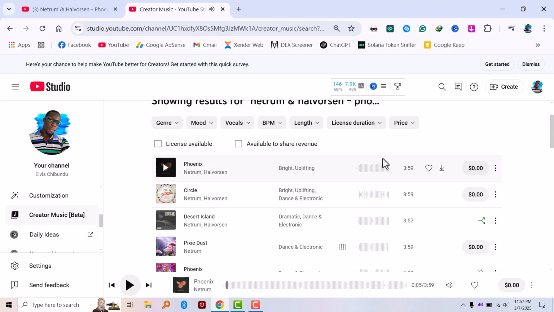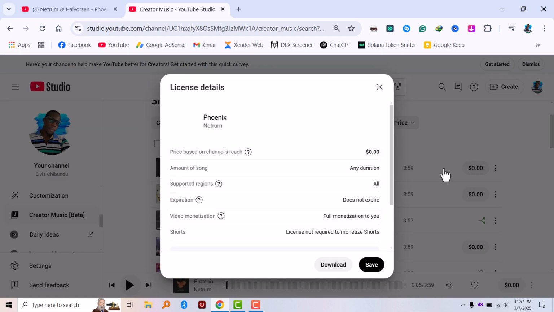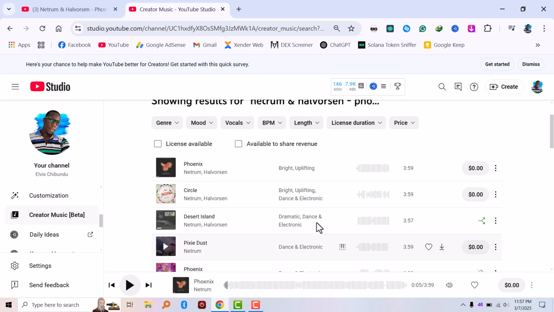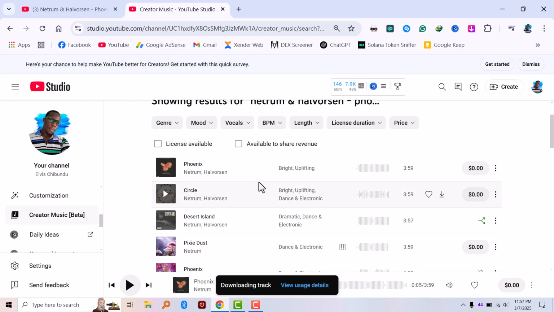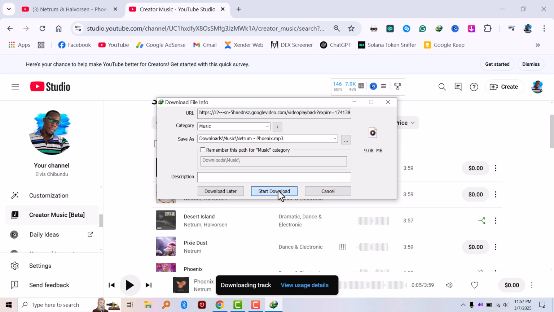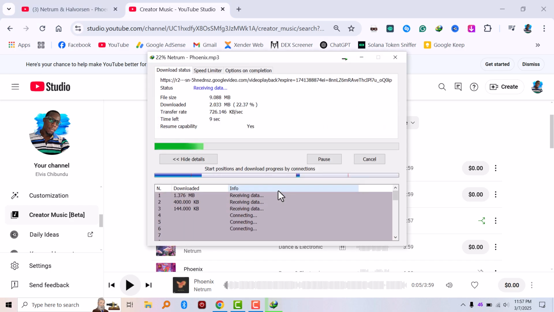Yes, that's Phoenix. So if you want to download it, you click on this button right here. And it's going to show you the license is free. You can use it for your videos if you want. If you want to download the MP3, you click on this download button. And it's going to download the track to your PC.